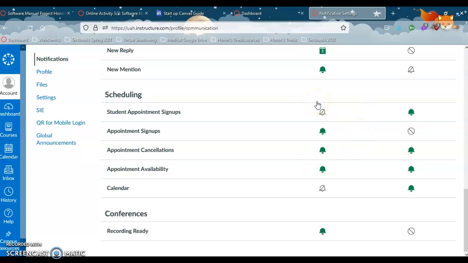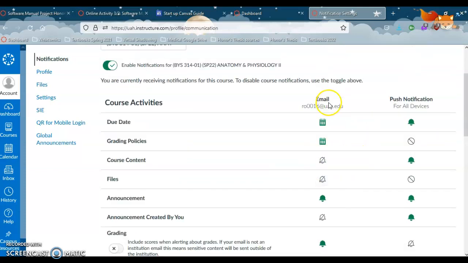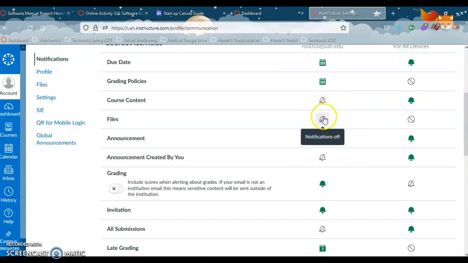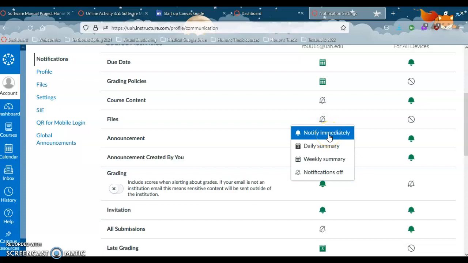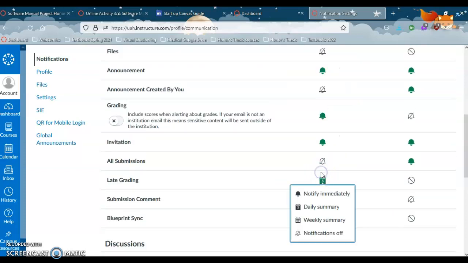So all you would need to do is to click onto a notification post for it to be emailed to you, hence for files. I can choose whether it can notify me immediately, give me a daily summary, give me a weekly summary, or if I can have the notifications off entirely. Likewise, I can do this the same with the calendar.